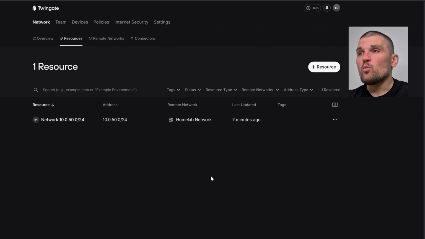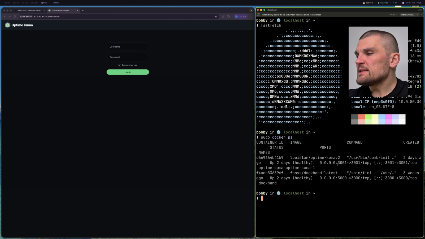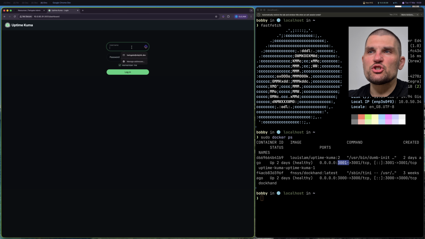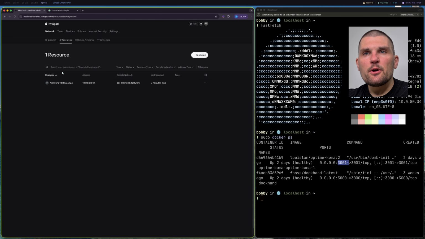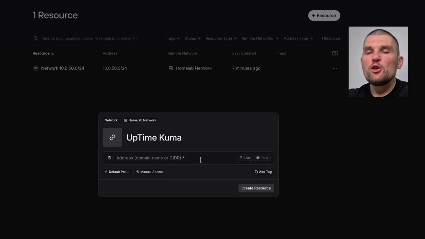Resources is where I wanted to show you a couple of things. So on this little Mac Mini, if you can see that here, I'm running on port 3001, I'm running Uptime Kuma, which is just monitoring software. It is really, really good. And I want to give you a super cool example for this. I'm going to go back to my resources, click on resource, and here I'm going to call it Uptime Kuma. And here is where you can add specific IP addresses, and then you can be granular as to who has and hasn't got access to this.